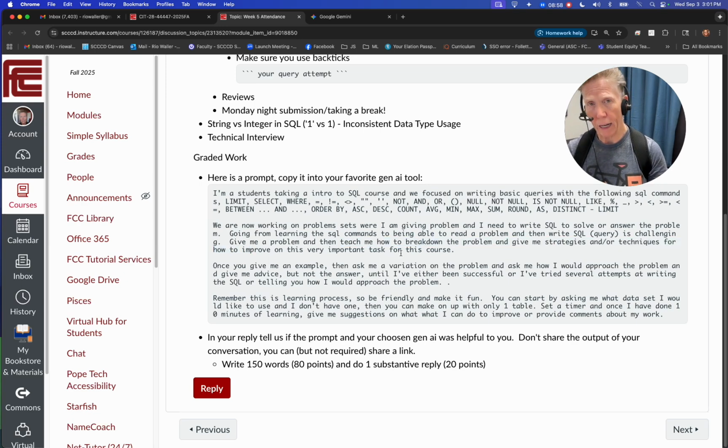So it'll actually have you give it what kind of data set you want. It'll give you a little mini data set, and it'll even give you an example of how it takes a problem, breaks it down, and writes SQL. So once you look at that, then it'll ask me for a variation of the problem. When you're pasting this in, you're telling AI, then ask me a variation of the problem, okay? And don't give me the answer, just help me with that problem-solving skill set.